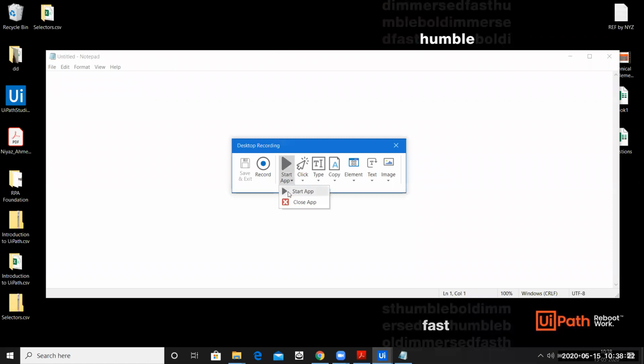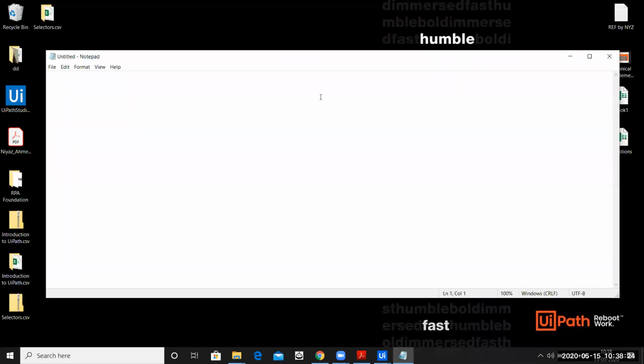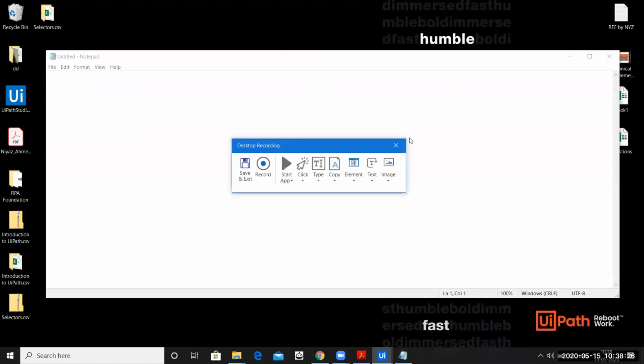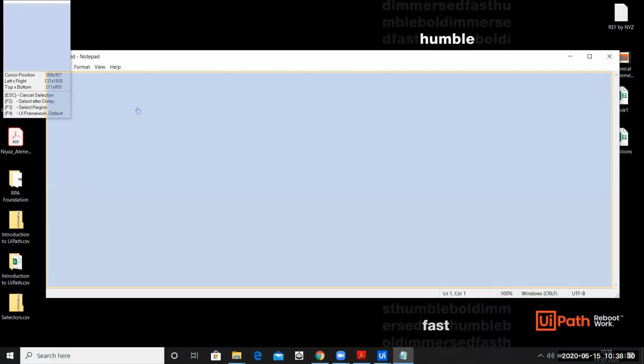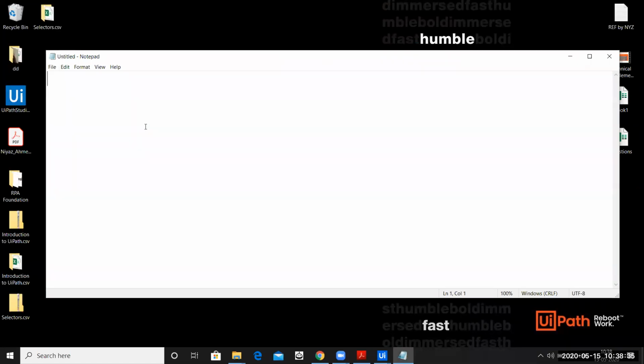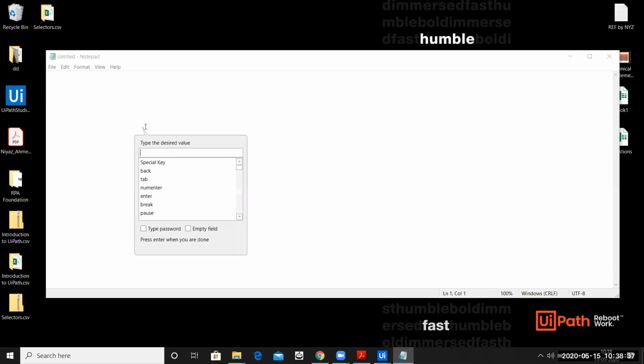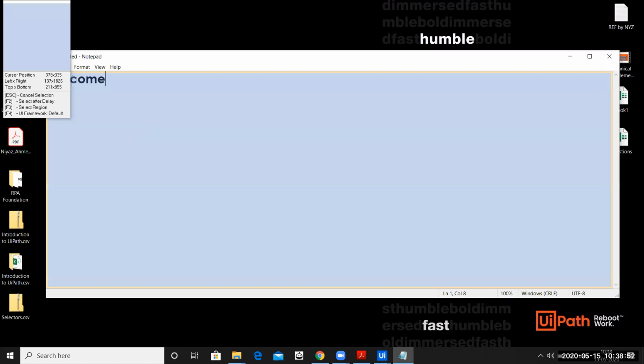So I'll just click on start the notepad application. There you go. So this is ready. Now I can simply click on the recording. So what do I do? First, I'll point out that I want to type in the text area. So I'll click on the text area. The moment you click on the text area, UiPath recording is so smart. It understands that you need to type something, so you can see a window comes up which says type into. So I'll type my message. My message is welcome. Enter. There you go.